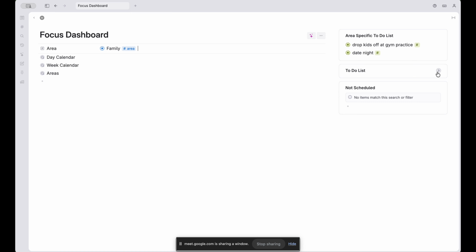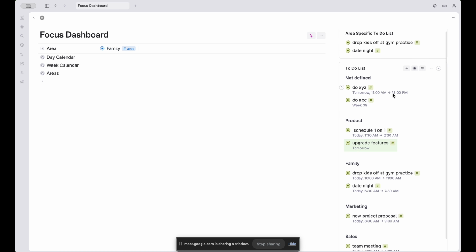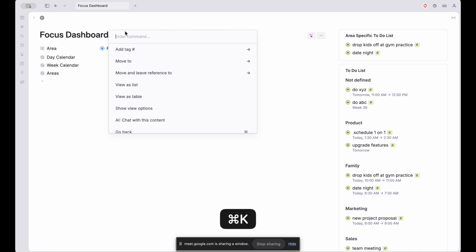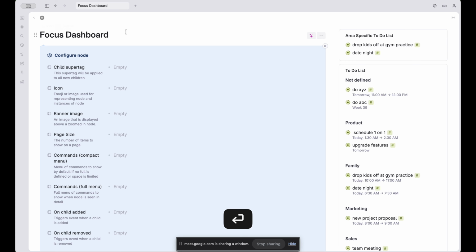And then maybe, again, I want to reduce the things in my field of view. So maybe I don't want this massive all areas to-do list to show up when I have a field set. So I can do the exact opposite of what I did before there. I go back into configure node.